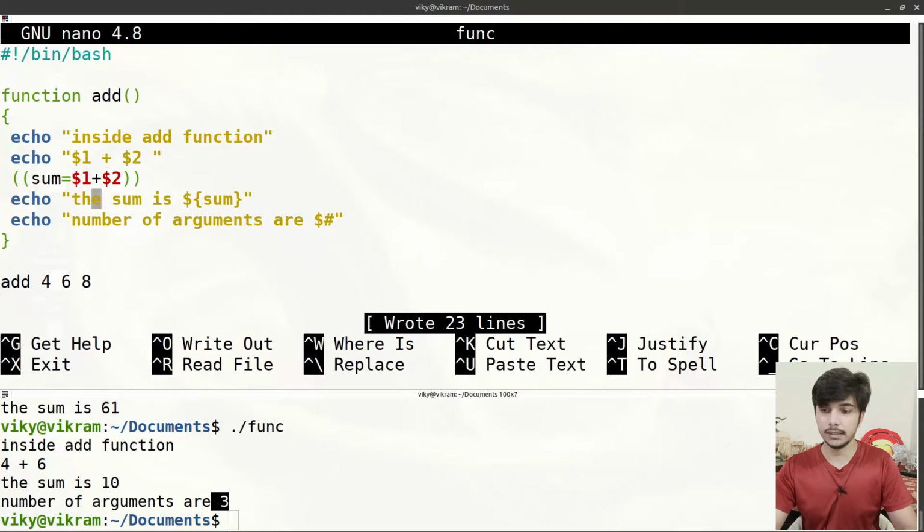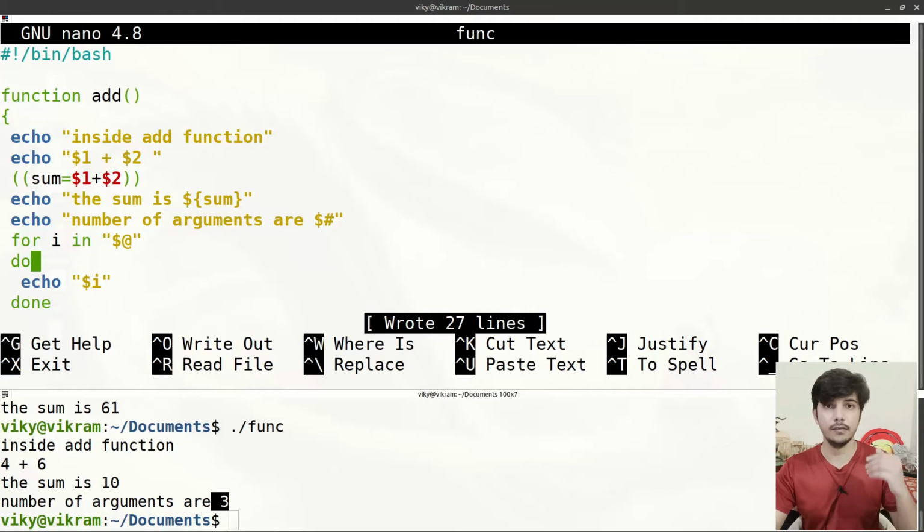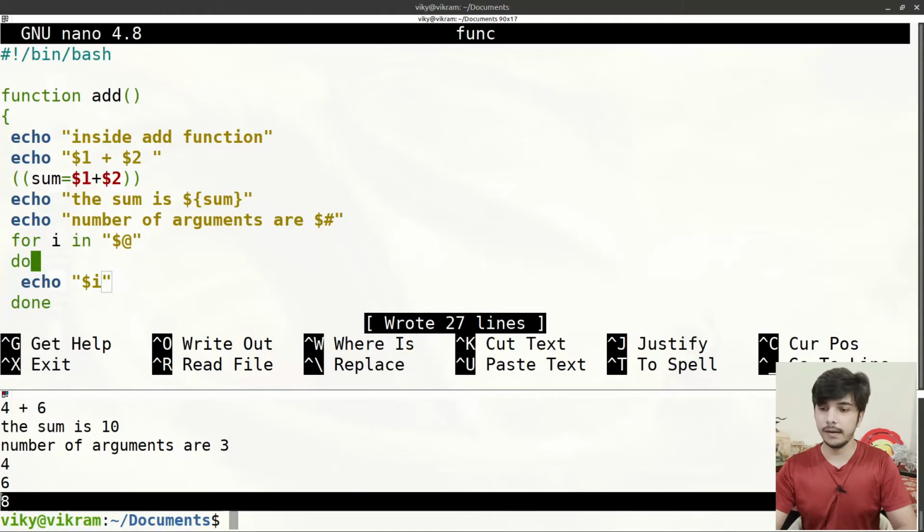Similarly we can also use inside it the $@ and $*, which is similar to how we can use it in the command line arguments or how we studied in detail in the arrays video. Okay, so if I want to loop through all the values that has been passed to a function, for that we can write here for i in, then in the double quotes "$@", then do, done, echo and then the $i. Okay, it is going to loop through all the values that has been passed to a function. So if I again execute our shell script, then you will see it is looping through all the values, correct.